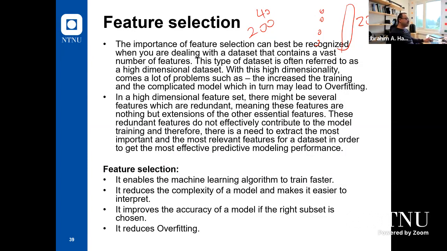So if you have 10 features, we need to select the most important, maybe 5, for example, and use those, reduce the set for training your model. So feature selection enables the machine learning algorithm to train faster. It reduces complexity of the model and it makes it easier to interpret. So this is what I called explainable AI, for example.